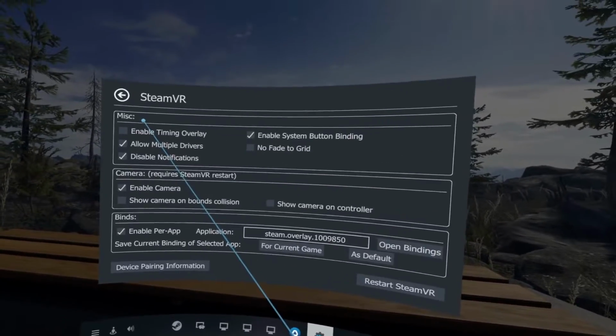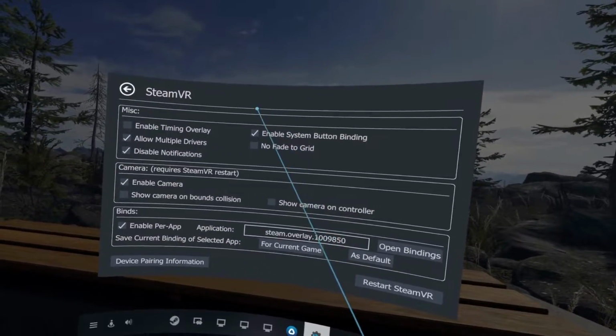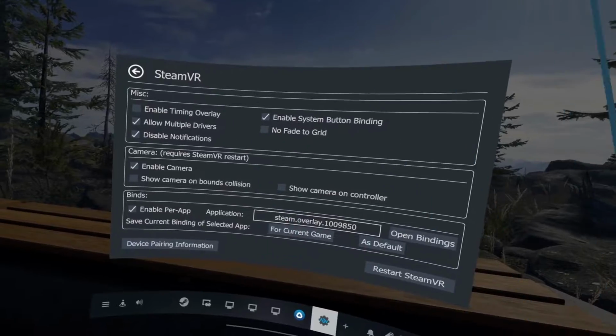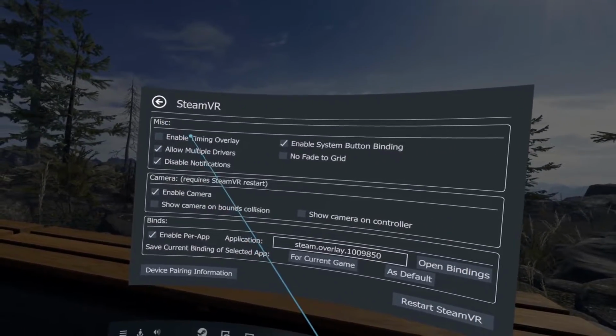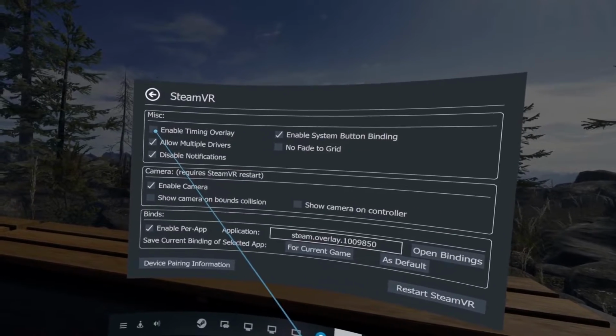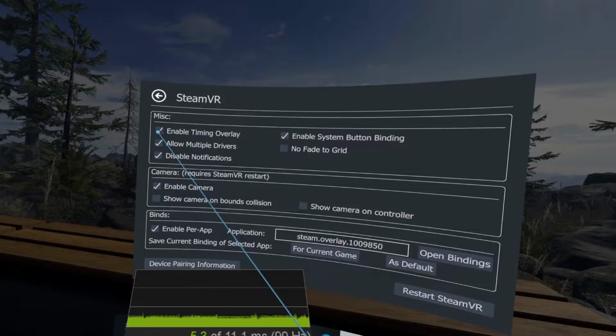First up, we will look at the Steam VR tab. This tab should contain features that are essentially Steam VR features, in quotes. We have a timing overlay, which displays a basic frame time graph pinned to your headset.